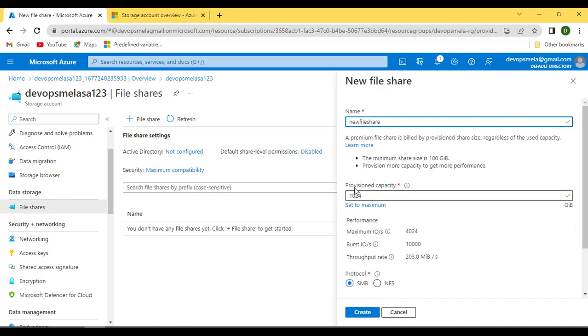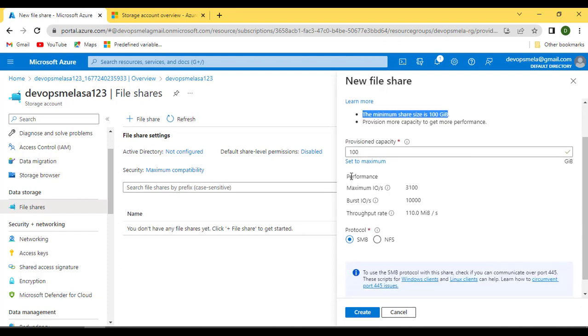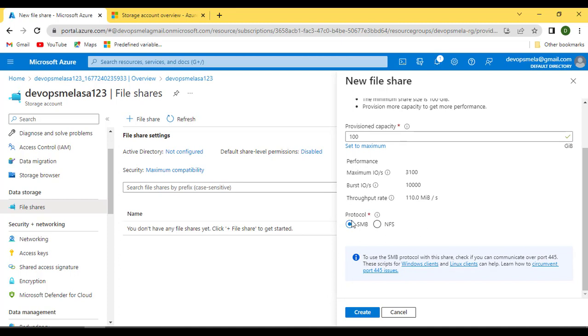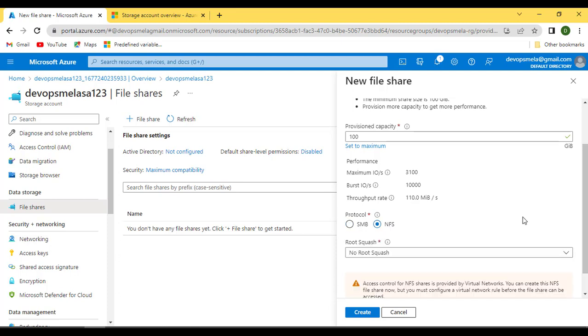Okay, provisioned capacity, it is selecting 1024 GB. No, I don't want this much, so I'll stick with 100. That is the minimum you can select. The minimum share size is 100 GB. Okay, so this is what I'm selecting. This is what the performance is: maximum IO, burst IO, throughput rate. This is what Azure is promising you. There are two protocols, SMB and NFS. So I want to mount this on my Linux VM, so I'll stick with NFS for now.